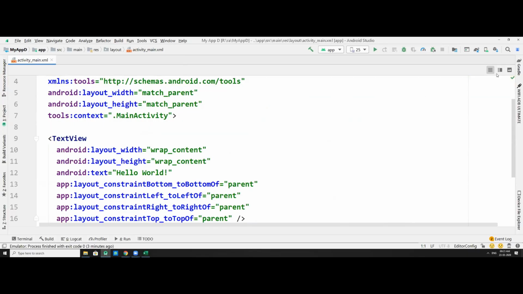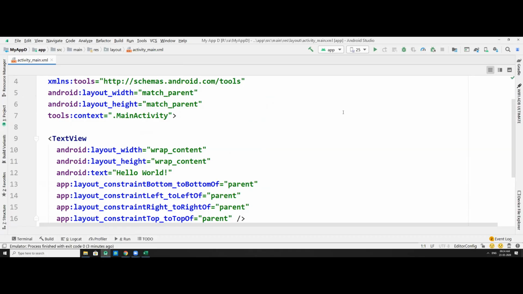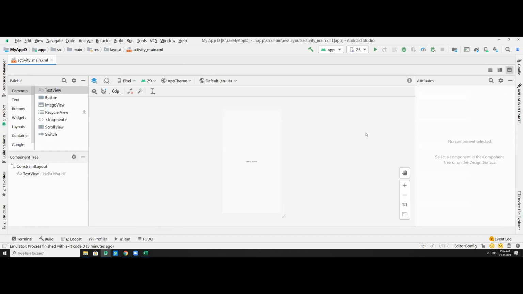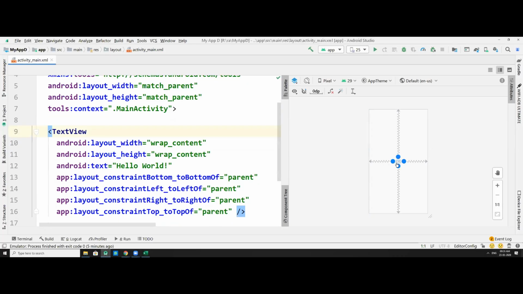And here at the top, you see three tabs. When you click this one, you will see coding and then UI. When you click this one, you will see only the coding. When you click this one, you will see only the design. So I want coding and design, that's why I'm selecting the center one. When you create a new project, you will see a hello world that is coming from here.